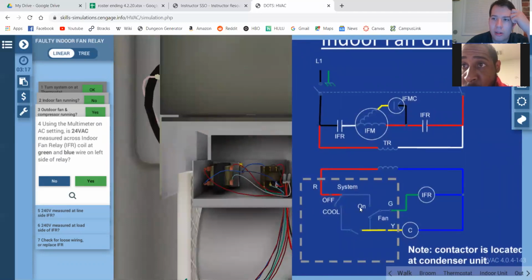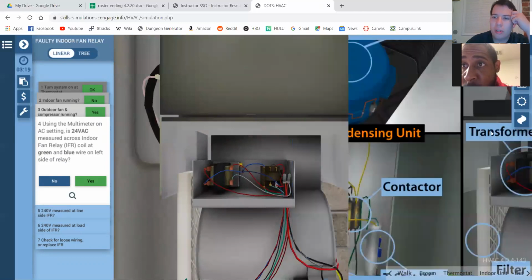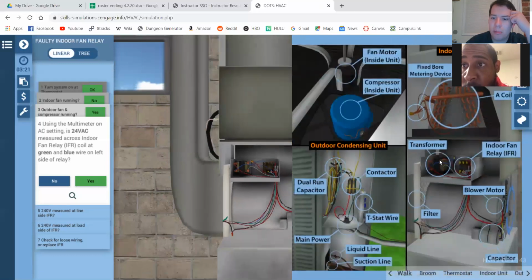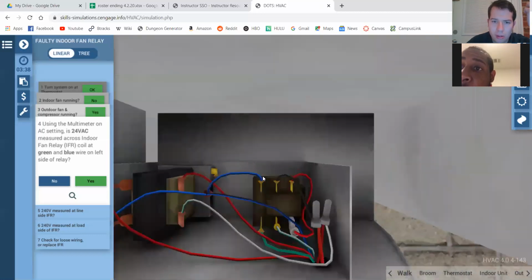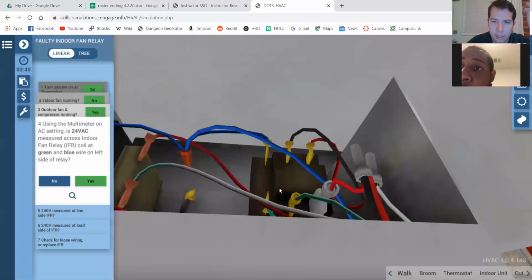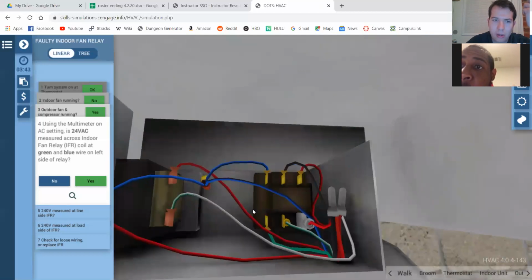It's nice and clear. The other thing it'll give you is a pictorial diagram. What's connected to what? So if I just read my instructions, the IFR coil, I'd look around in the picture, I see IFR, and I look right here, there it is. There's my IFR. This guy, straight ahead with these 6 wires going into it. All right, now it's saying to check the blue and green wire.